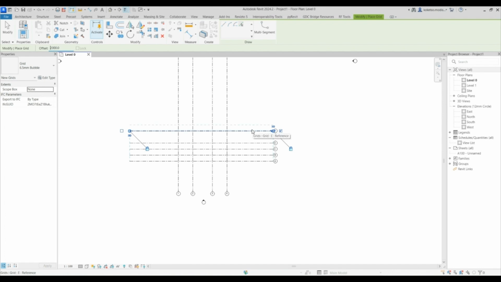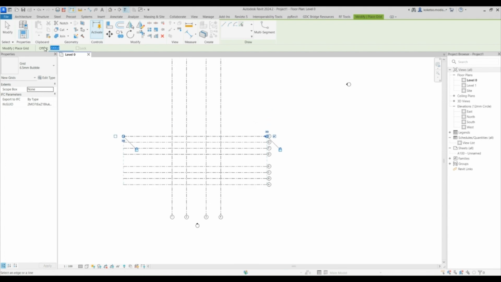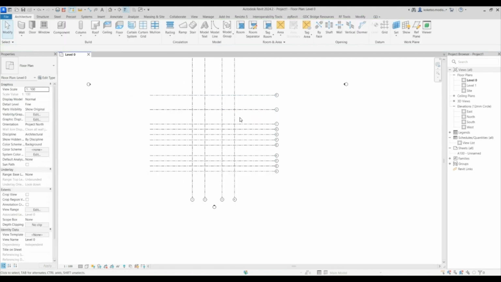So we're going to place 4 of them. So 2, 3, 4. And then we're going to offset another one by 2000 actually, and then another one by 5005, then another one by 5005, and I think that's it. Yeah, I think that's it.